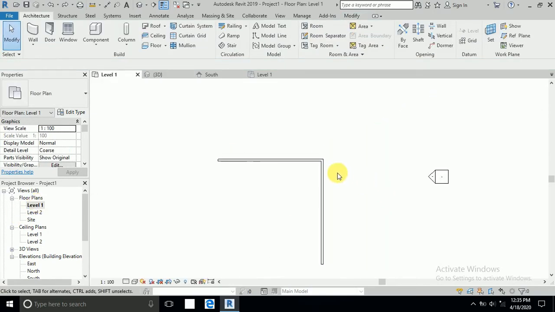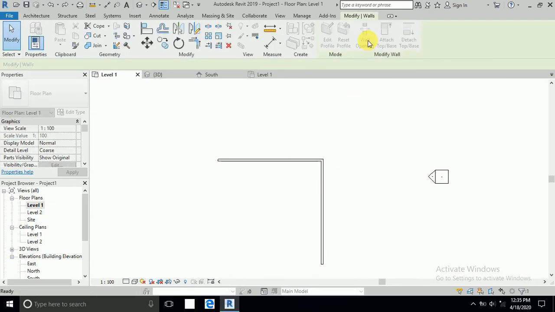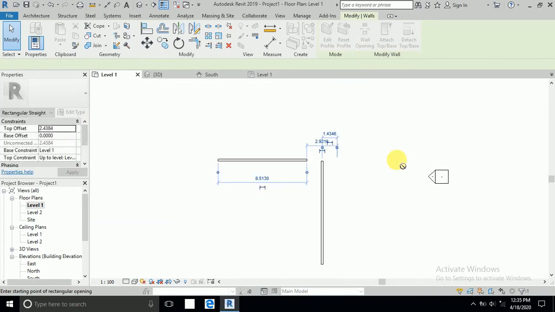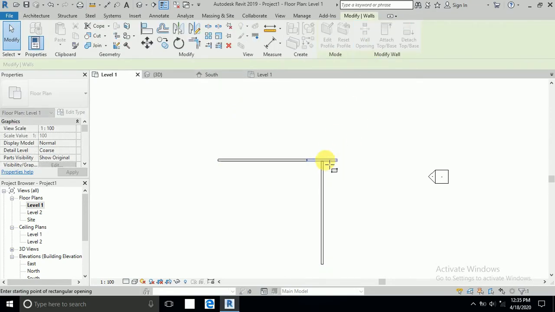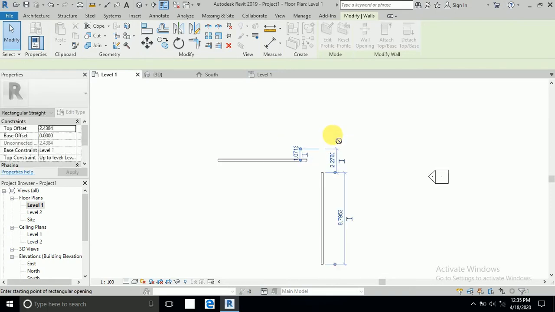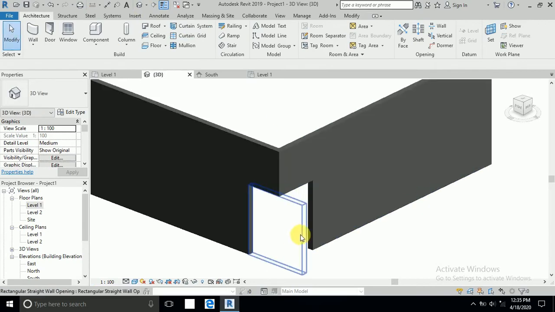Go to level 1, click this wall and click wall opening. Okay, at any place select and stretch like this. Okay, and click this wall opening, select here and stretch like this. Okay, now go to 3D view.